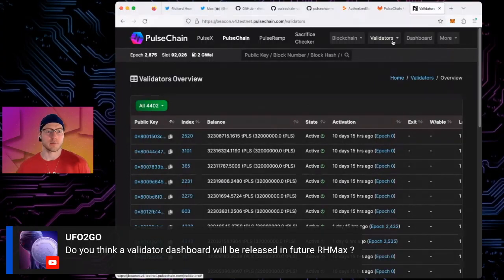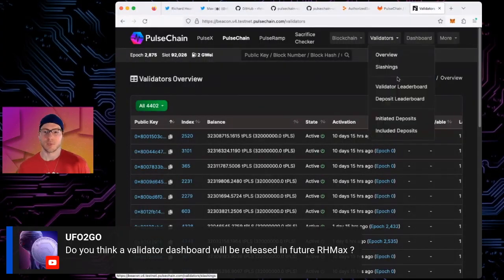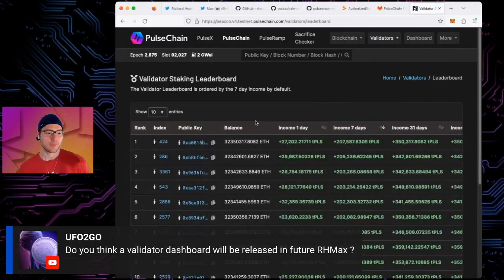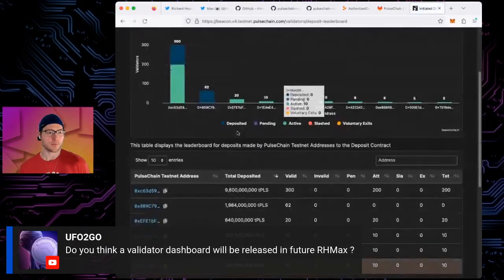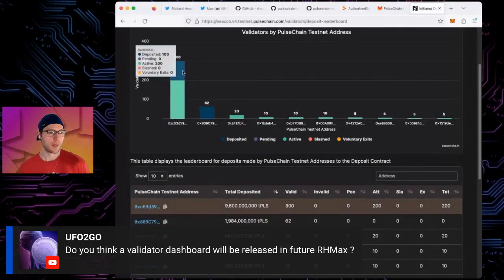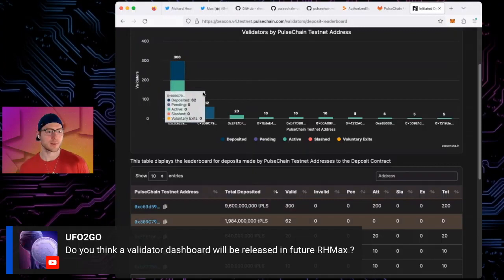Isn't there a validator leaderboard? Yeah, I think so, and there's a deposit leaderboard where you can see. Whoa, is that 300? Somebody doing, it looks like 100. It's a lot of validators. Yeah, I saw that. Somebody did 100 validators recently. That's cool. And there's more.